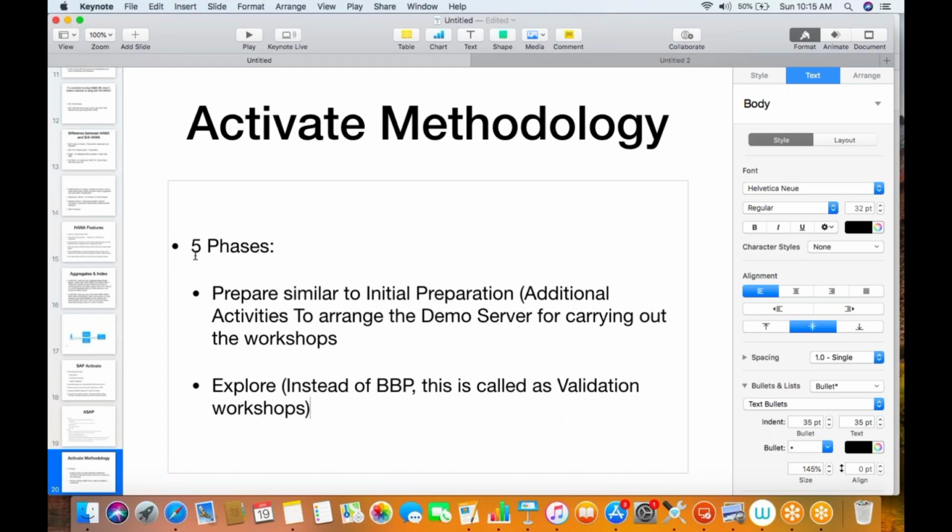Validation workshops means you are conducting the workshops where you are using this demo server and you are showing them how SAP works. And why you are doing this demo? To validate the system, to validate whether the SAP standard best practices are sufficing the business requirements or not. So you are validating your system with the user requirements, right? That is the reason it is called as validation workshops. So you will be carrying out validation workshops during the explore phase.